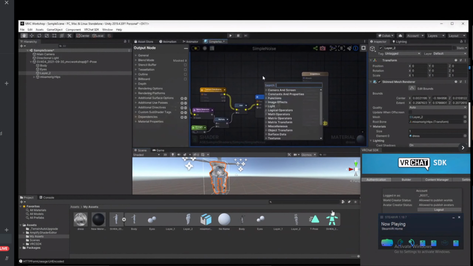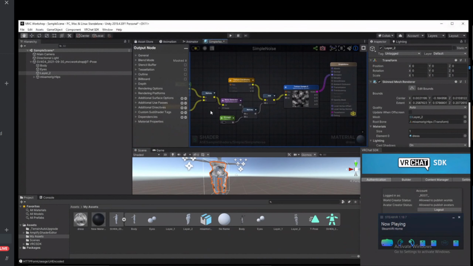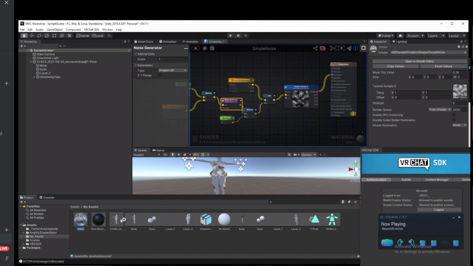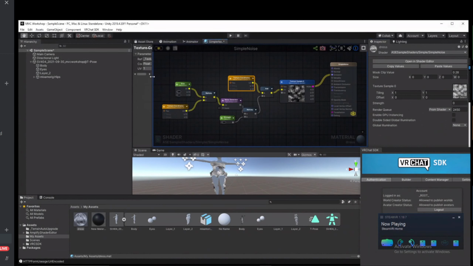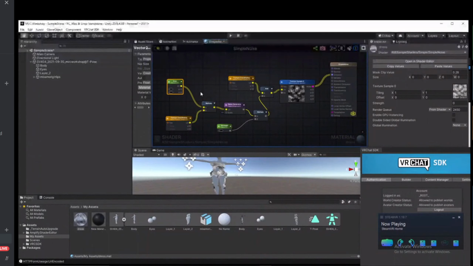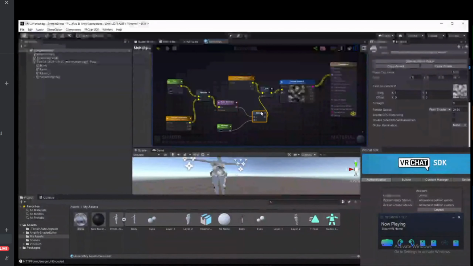So is that noise shader a default? Yeah, that's one of the examples. When I went in here to the dress, I went to the Amplify Shader sample section and took the simple noise shader, just to see how this kind of shader usually looks and what you can potentially do with it. And I would really recommend everyone to get Amplify Shader because it's so much fun to play around with.